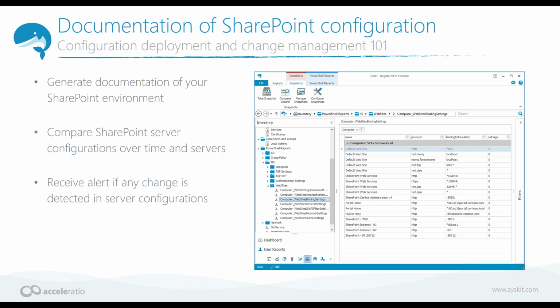You can also compare server documentation over time to track any changes to SharePoint configuration or any other settings. Simply set SysKit to track specific aspects of SharePoint server configuration, and you will receive an alert when any change is detected. So this would be all for now. Let's head on to our demo.